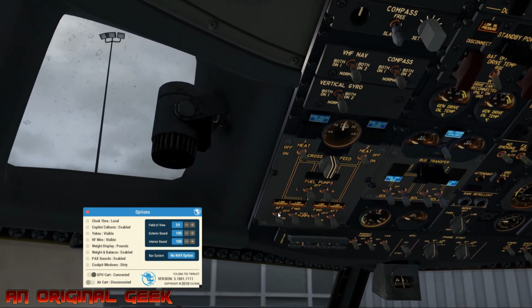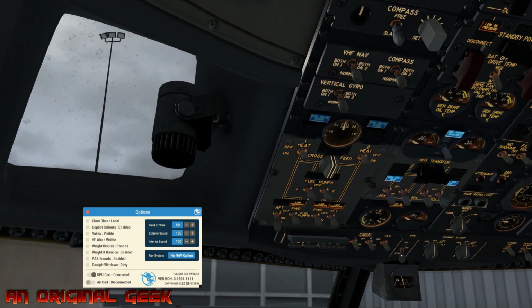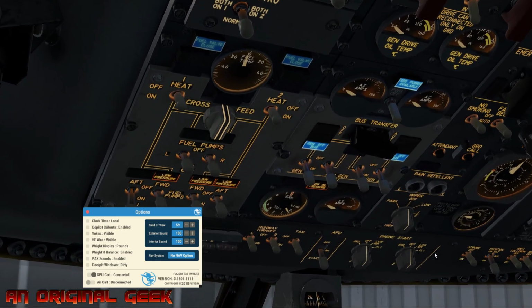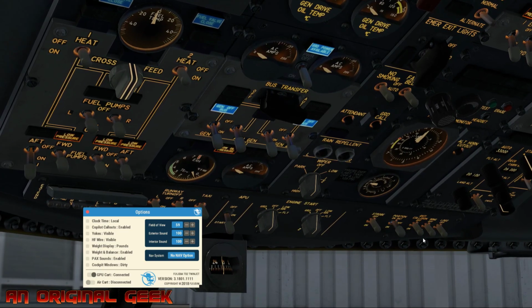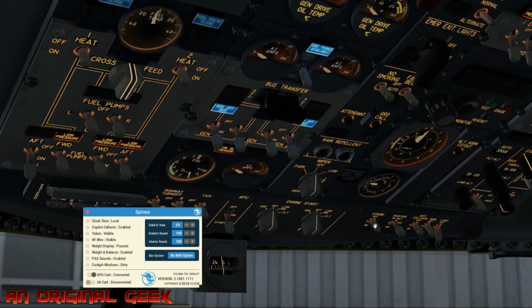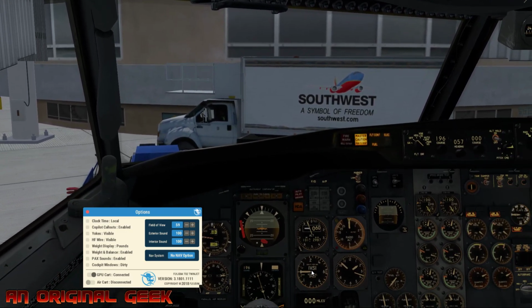Get our APU started. Alright, that's good. Let's get some lights on over here. Sure, logo light on, I said. Okay, there we go. We're sitting at the gate here, so let's just call for pushback, get on out of here.